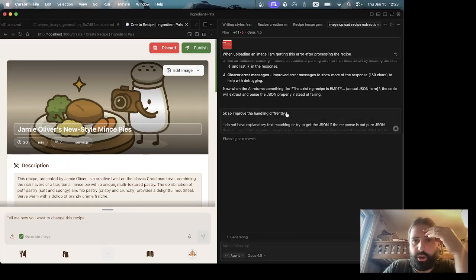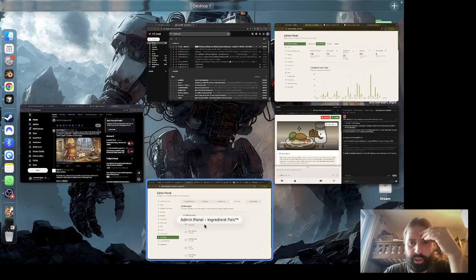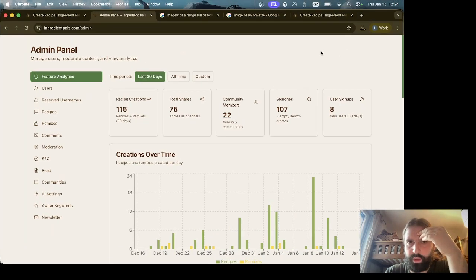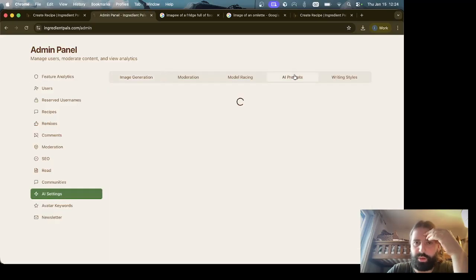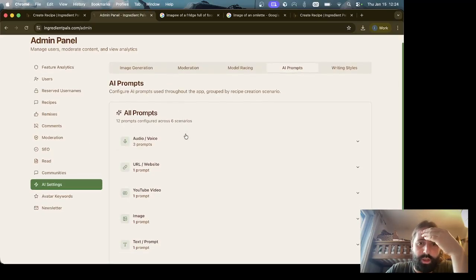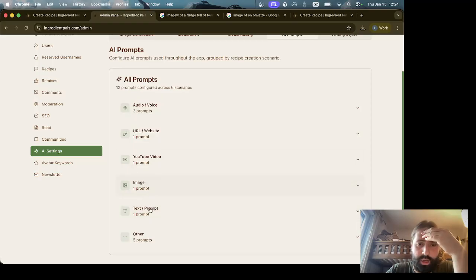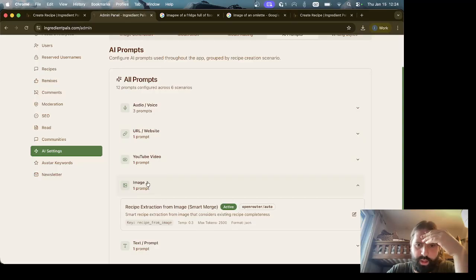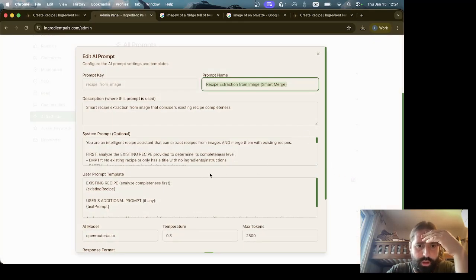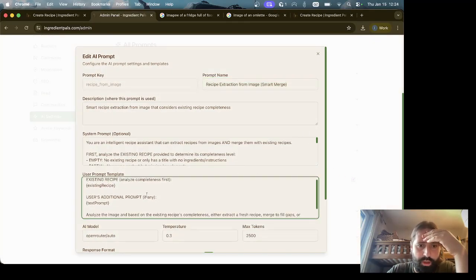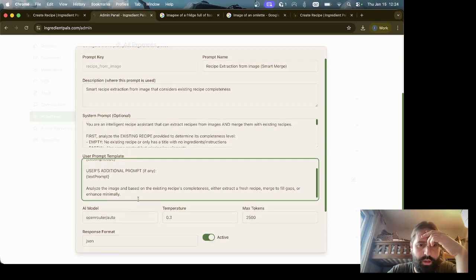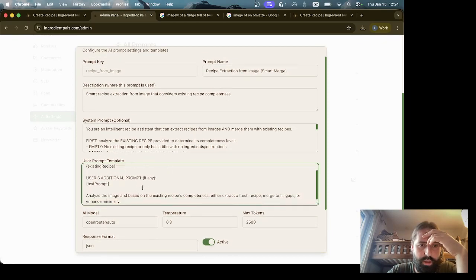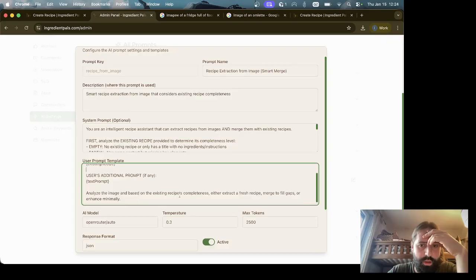Now, I think the other thing that we should do is, basically, I'm in production. So if I go to the AI settings and I go to the prompts, and I think that is something that I should do for all the prompts. But let's see if I can fix it in the image one. Existing recipe. Exactly.